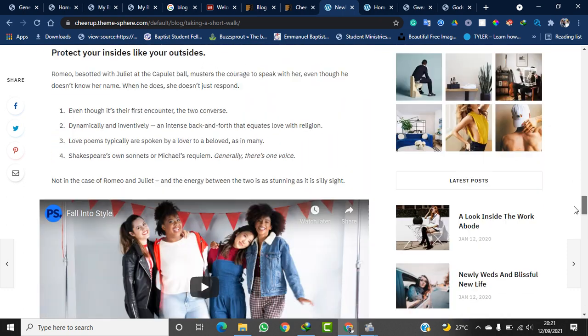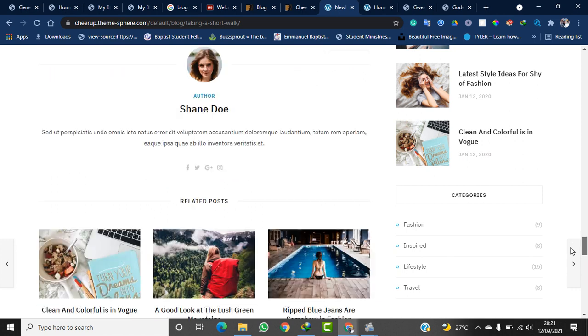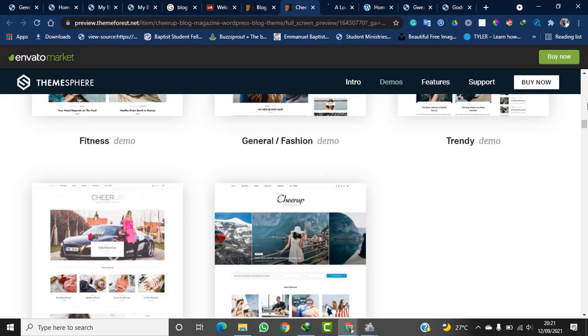Even in that post, they still added a video. Come on. That's what this theme will do for you if you buy this theme. That's what this theme will do for you.